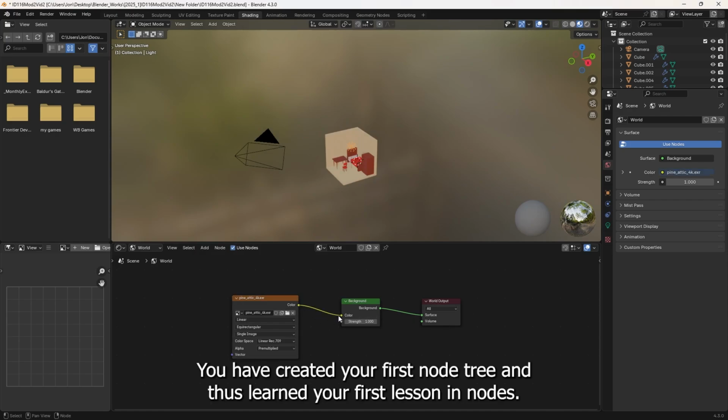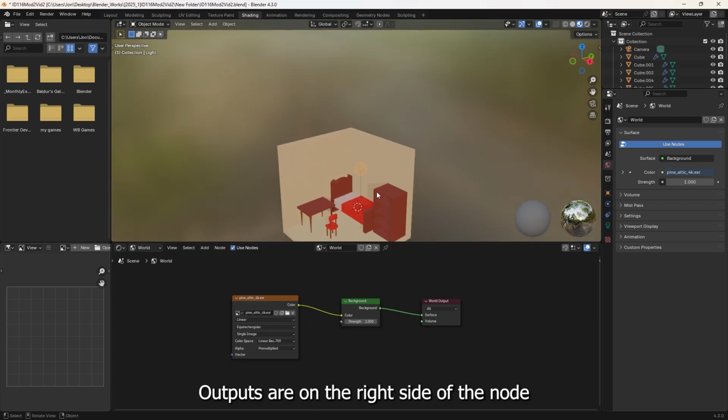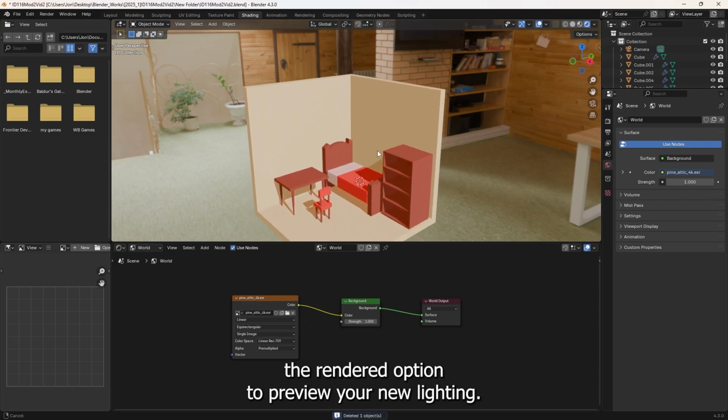Congratulations, you have created your first node tree and thus learned your first lesson in nodes. Outputs are on the right side of the node, and inputs are on the left side of the node. So, a node tree is read left to right. Change your 3D viewport to the rendered option to preview your new lighting.